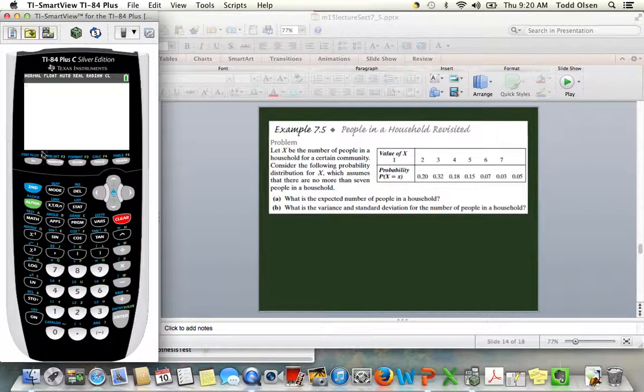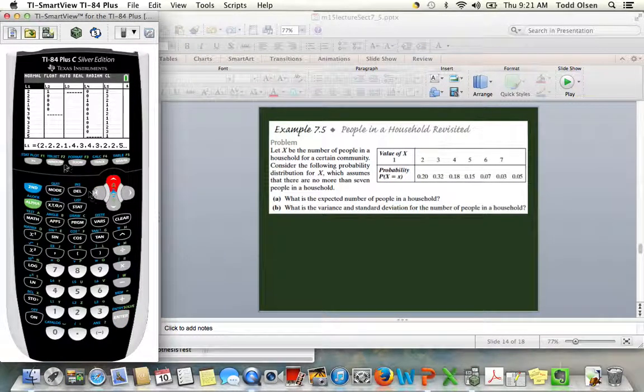All right, so here, let me show you how to calculate the mean and standard deviation for a discrete probability distribution using your calculator. So I'm going to go into edit here, and I'm just going to use L1 and L2. I'm going to move my cursor all the way to the top, clear out everything in L1, hit the down arrow, and then put the values of X in L1. So I'm going to put 1, enter, 2, enter, 3, enter, 4, enter, 5, enter, 6, enter, and 7, enter. I'll go over here to L2.